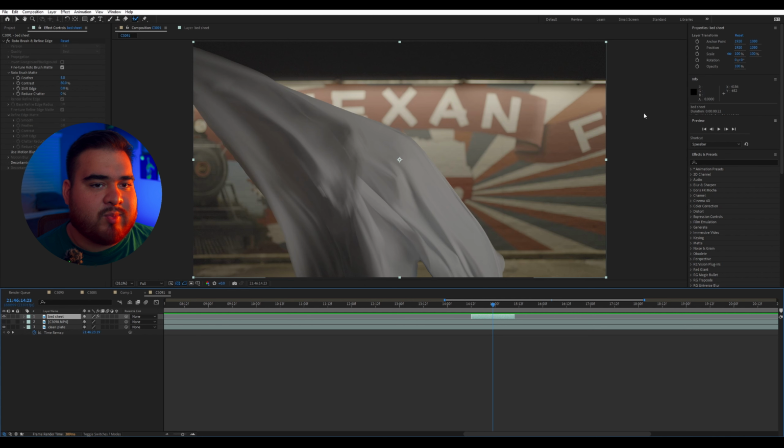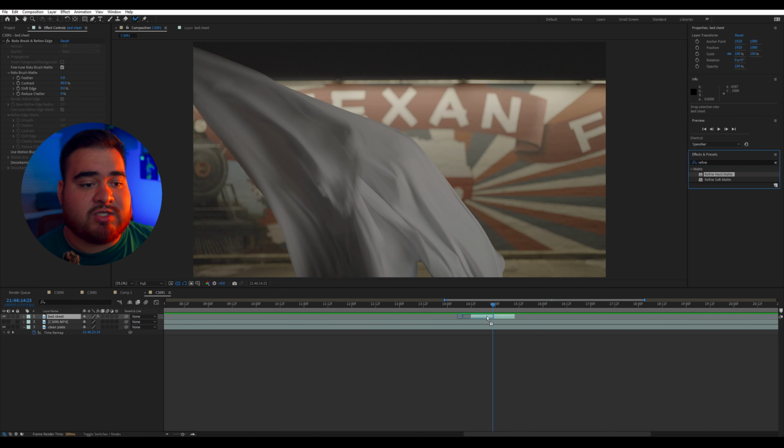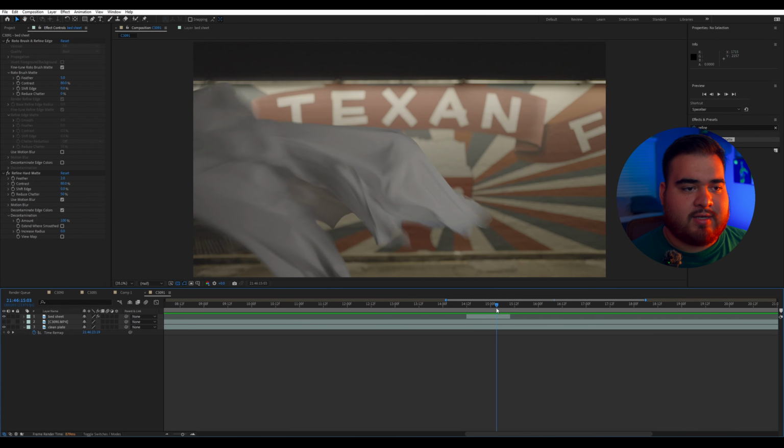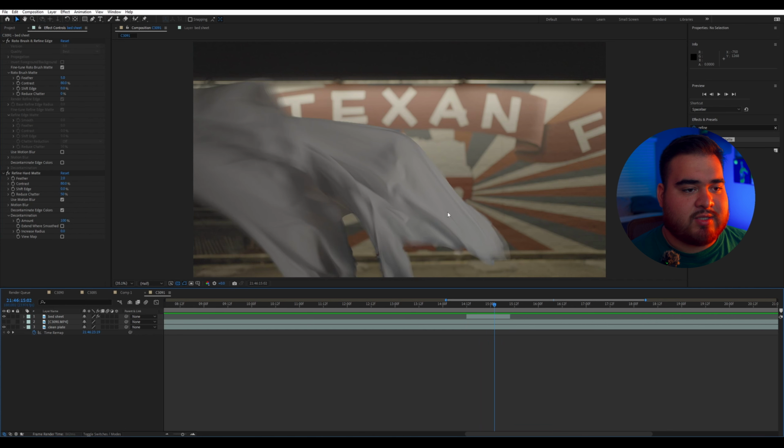So an effect that I want to put on the bed sheet is called Refine Hard Matte, and that's pretty much going to soften the edges of our rotoscope. All right, nice, yeah, the edges look a lot better. So if we were to turn it off, this is what it'll look like. Kind of sharp, jagged edges. It's not really refined, but as soon as we put this Refine Hard Matte effect on, it starts to really make the edges a lot softer and just look more natural with motion blur.